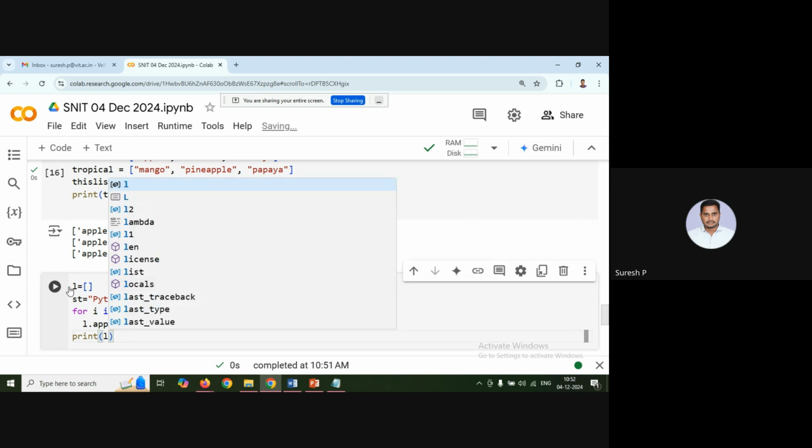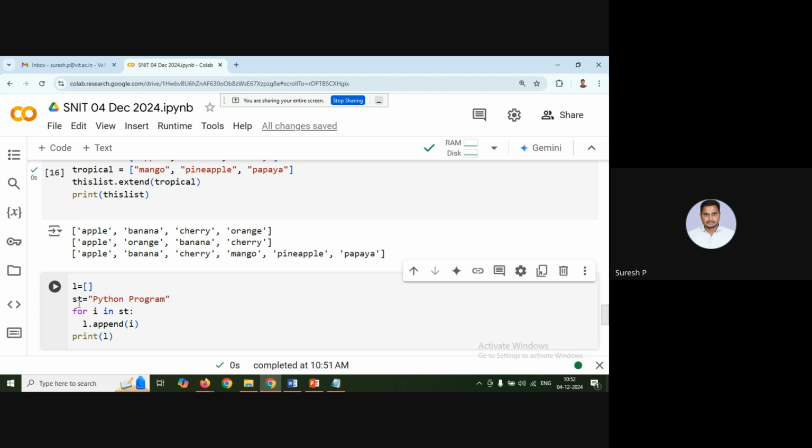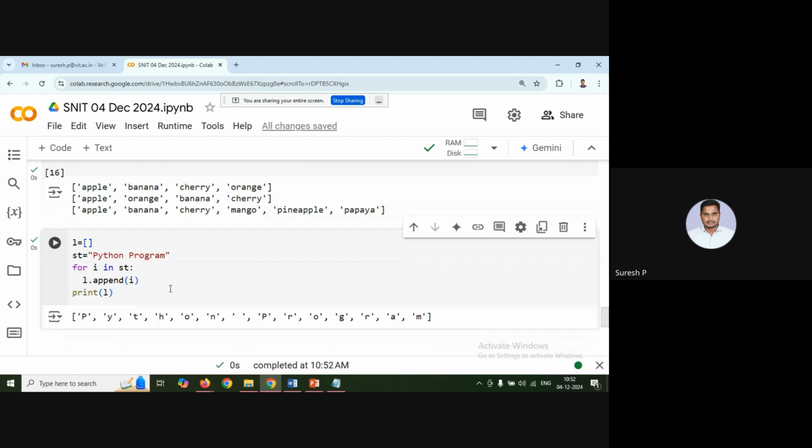Now what I'm doing: initially I'm creating an empty list. Then I have a string called Python program. Then we are retrieving every individual element from that string, and that will be appended to the empty list. Finally, we are printing it. So our output will have all the elements separated: P, Y, T, H, and so on, and also the space, which will be added as one element, then program.